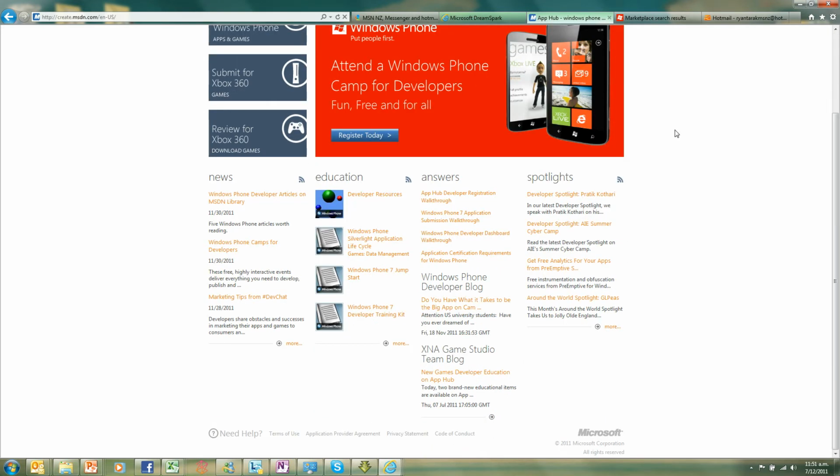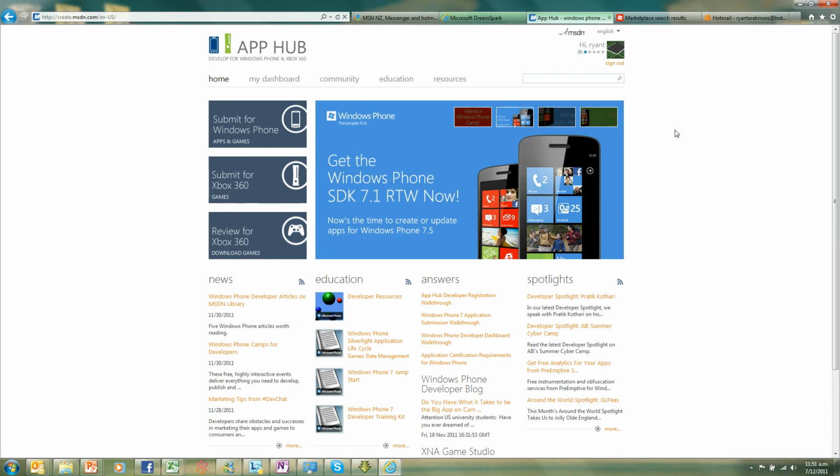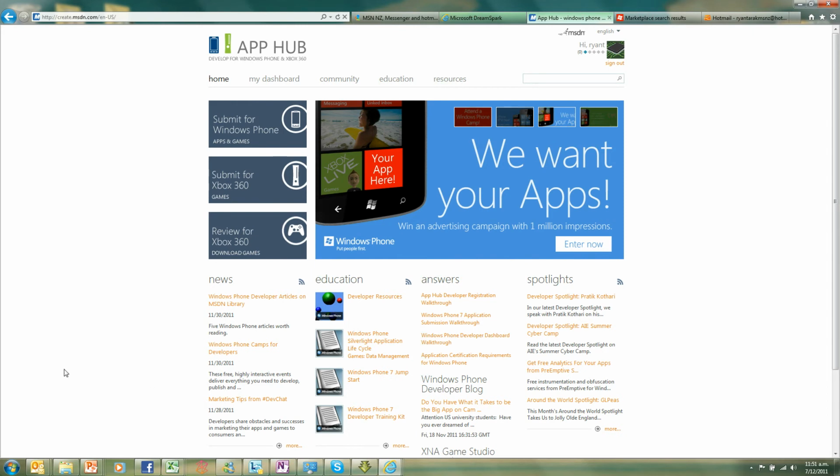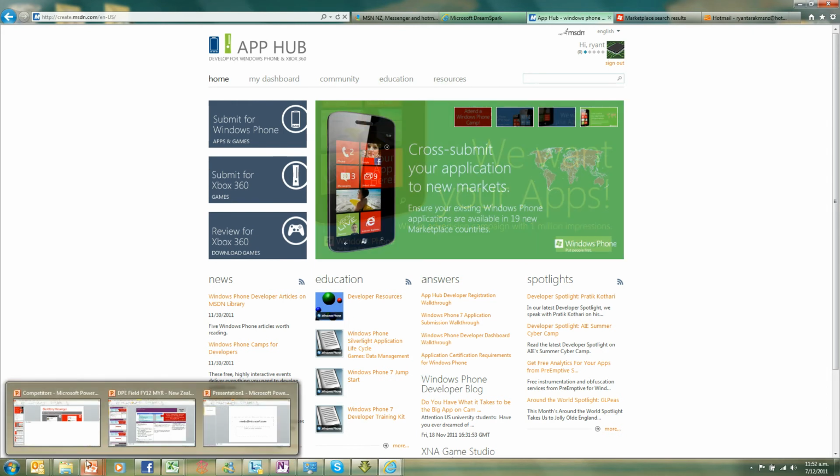So that's essentially setting up your Windows Phone Marketplace account and getting it set up to deploy applications, and that's a quick walkthrough. So definitely encourage everyone to go and set up an account. If you're a student, it's free, so it's a big plus if you are a student studying at a New Zealand institute.